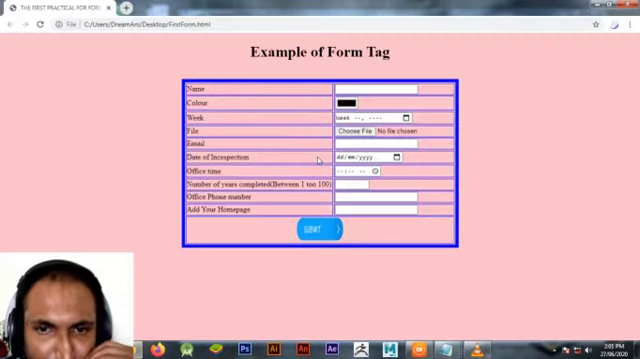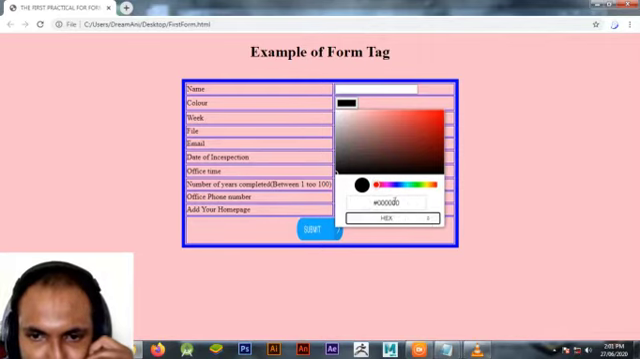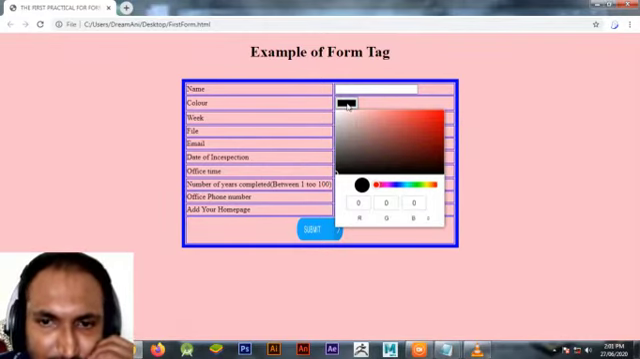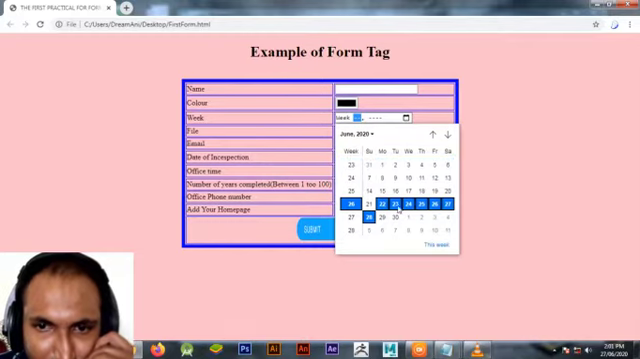Open with Google Chrome. See, our form looks like this. Your name, and color will appear like this. You can choose colors here and click here. See, here is the hexadecimal code of colors. You can use this color for black. So the colors are also appearing here. Weeks, you can select here in which week you are. See, here it is showing the week number.